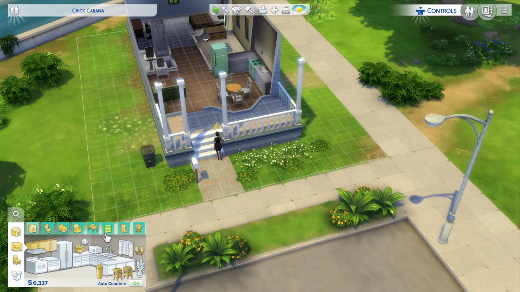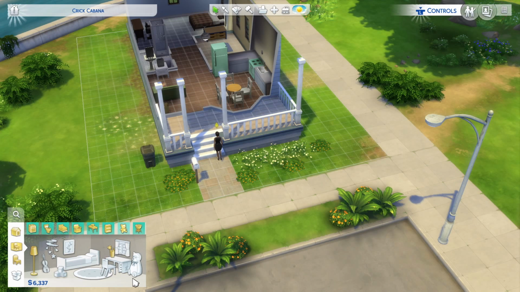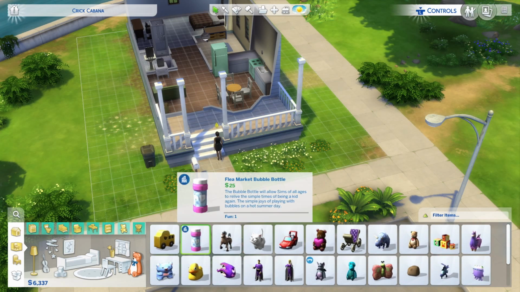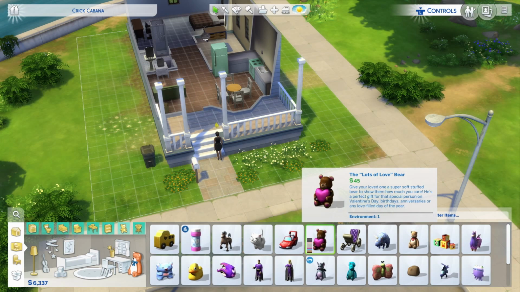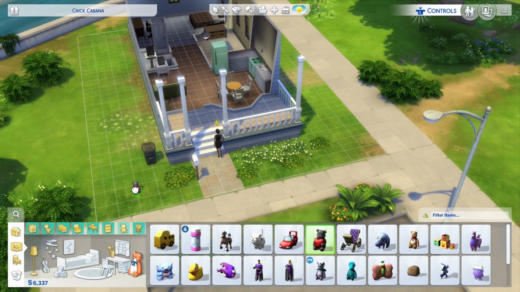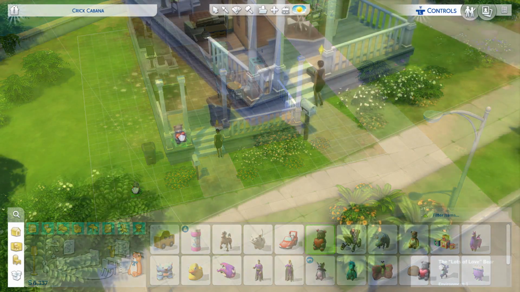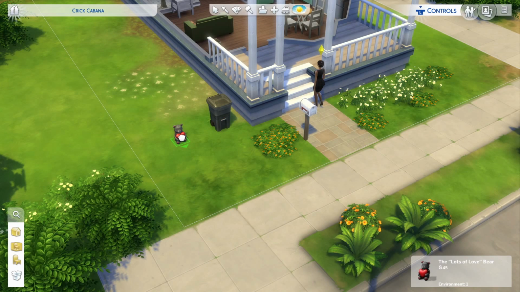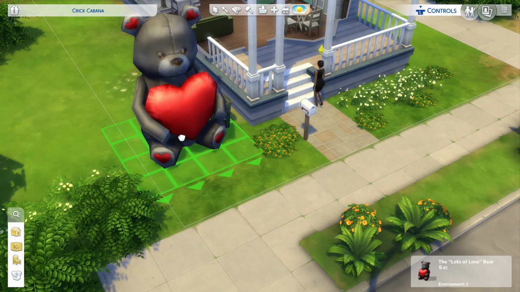So we're gonna go in and we're gonna get an object. Let's go to toys, and we're gonna get a stuffed animal. All right, let's just take the Lots of Love bear. I don't care what color. I'm gonna place it here. Now, you can shrink it and enlarge it. Okay, so in order to shrink or enlarge an item, which is something I do quite often, you're going to hold both of your trigger buttons, and then you're going to push the D-pad arrow left or right.